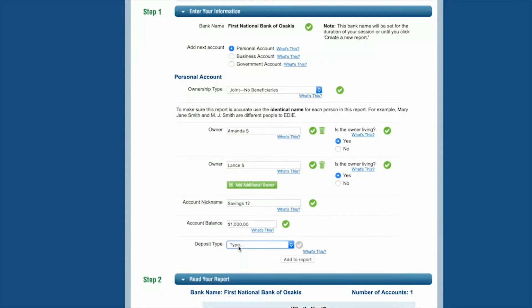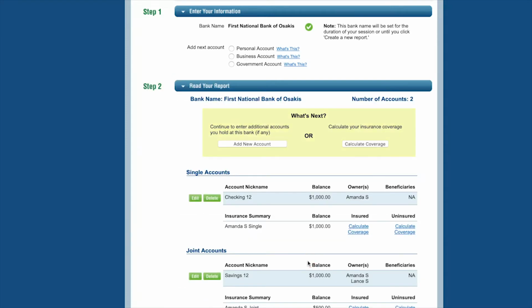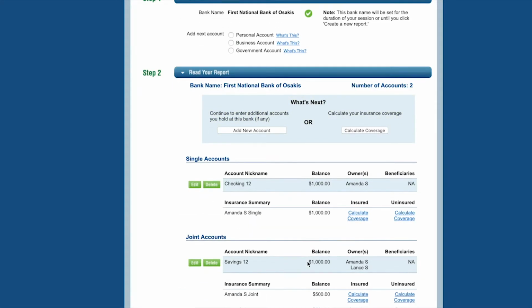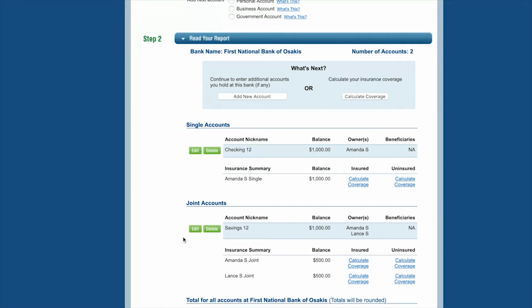And under deposit type, because this is a savings account and not a checking account, I will click time and savings. So once I've got all that populated and everything looks good, I can go ahead and click add to report. Now, you can automatically see that the savings has popped up. It's right under the checking, so now it's located here. Again, those edit buttons are still available, and you can delete either of these accounts.